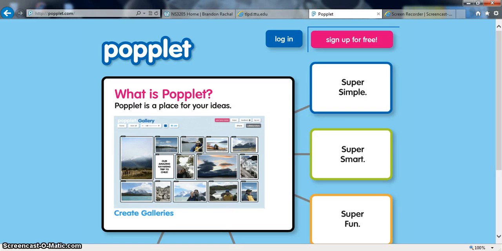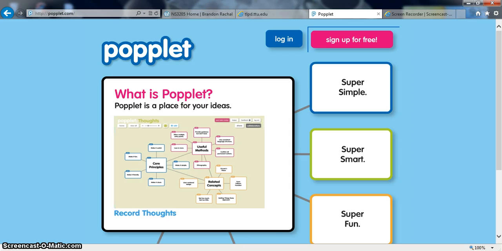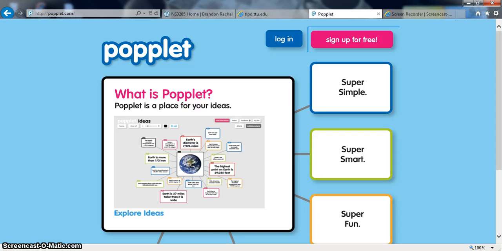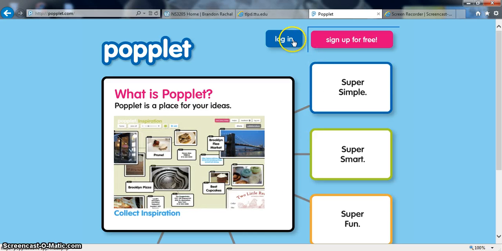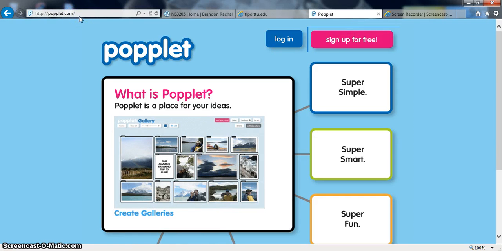Hey guys, I'm going to show you today a simple web demo on how to create your care map using Popplet. I strongly suggest using this for your care map from here throughout nursing school. It's the simplest way, the easiest way. It's much less messy. You can color code things, and it just flows a lot easier.